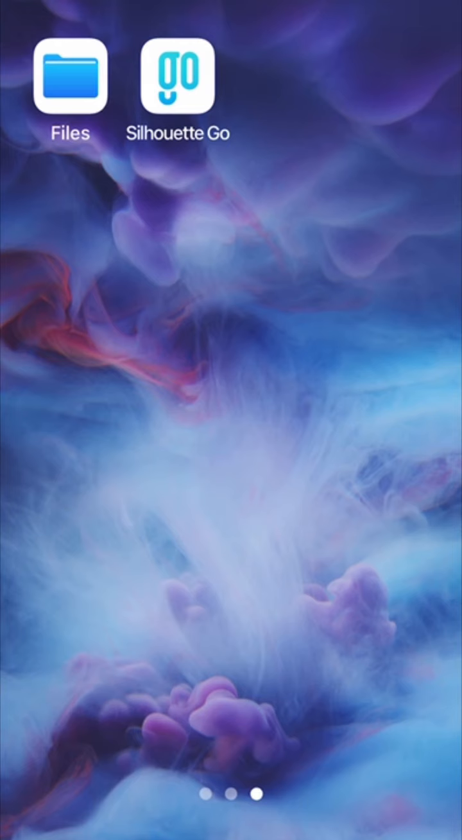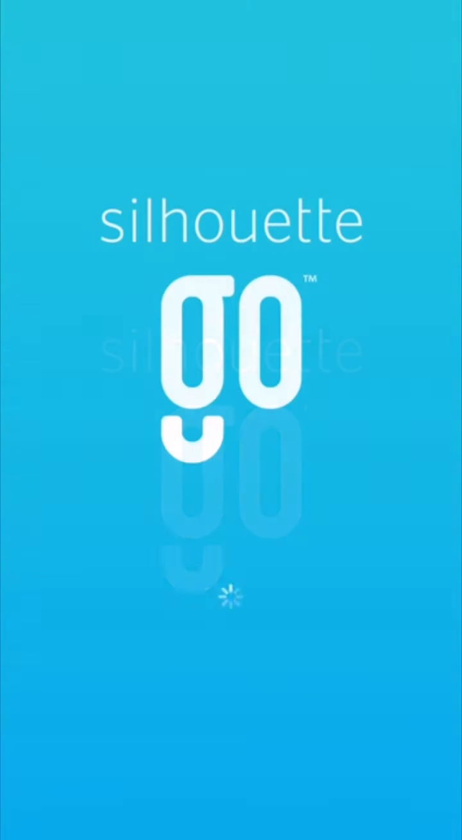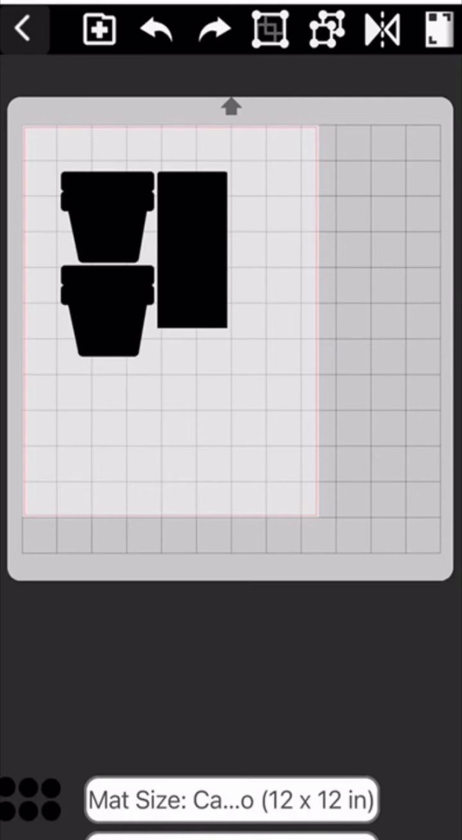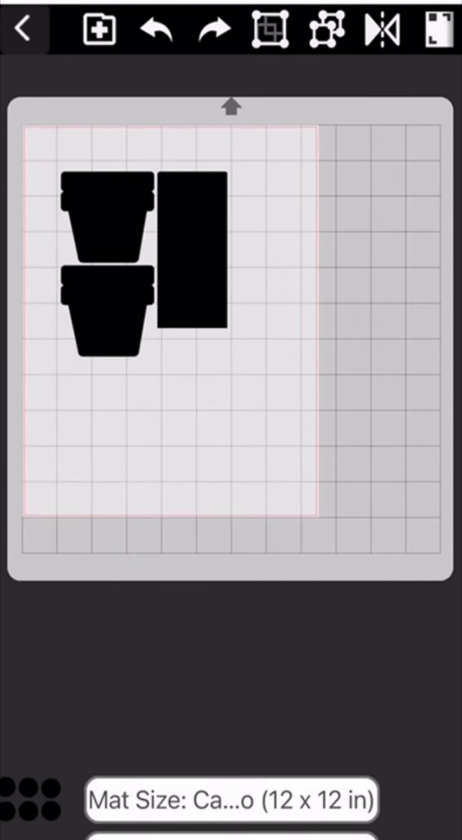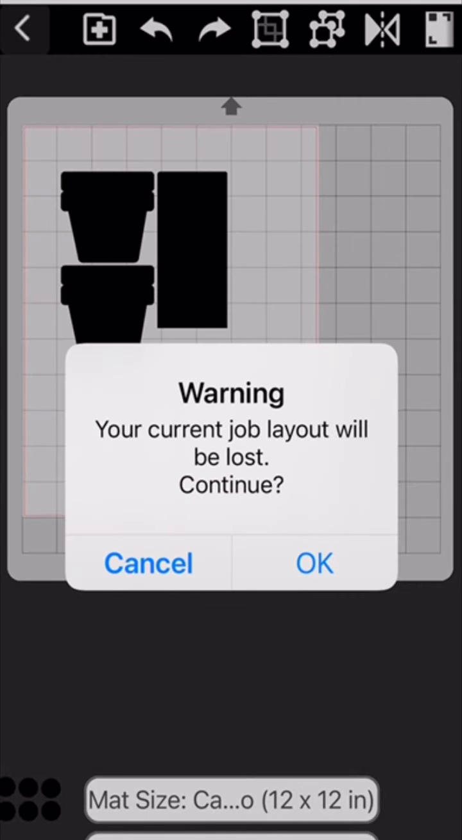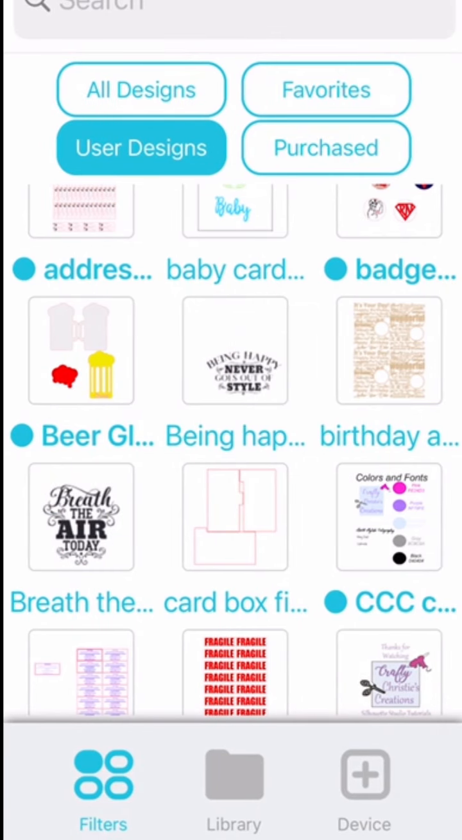All right, so let's go ahead and go into Silhouette Go. We'll tap on that and it's going to sign me in, and this is what I've already been working on, so I'm going to cancel. I'm sorry, I want to hit OK and continue to get back to the beginning. And then it automatically brings you into your library. At the bottom of the screen, you've got filters, library, and device.